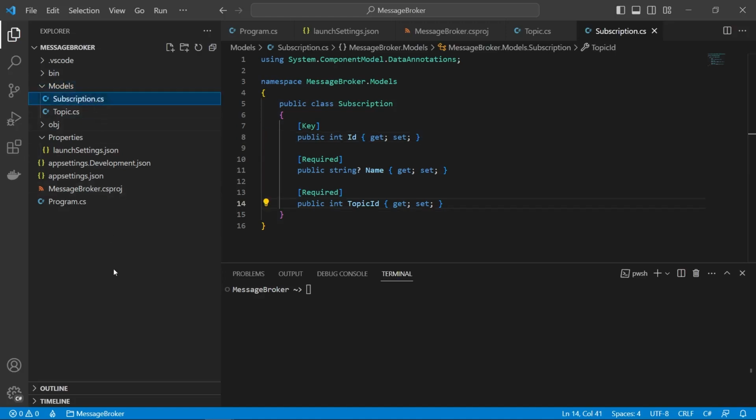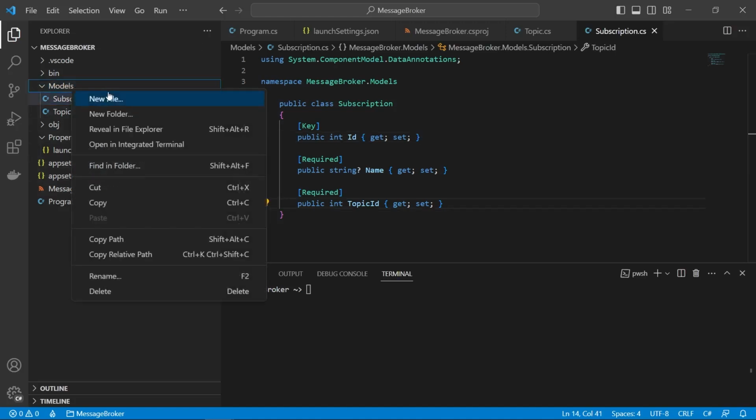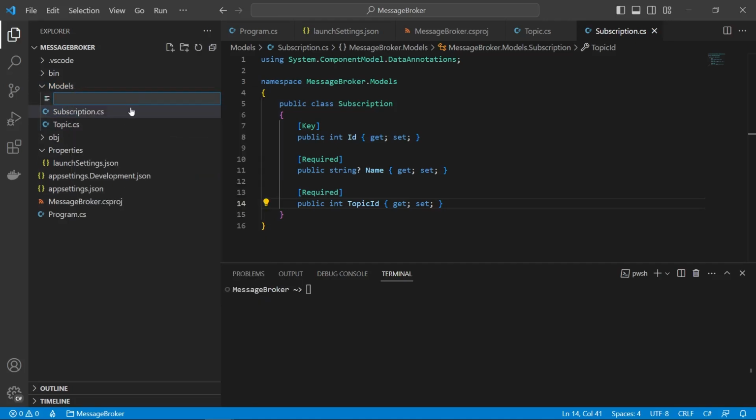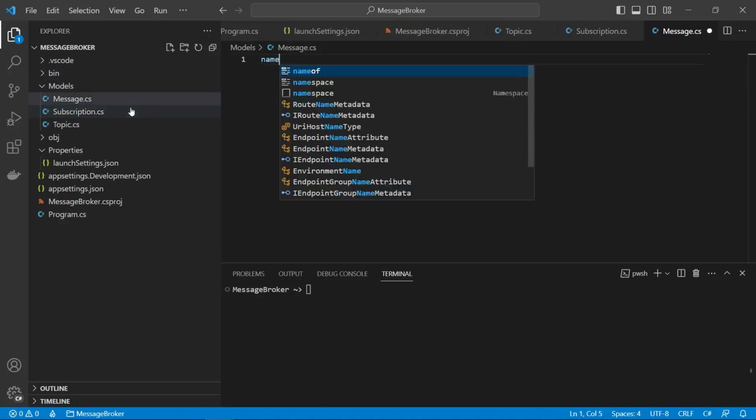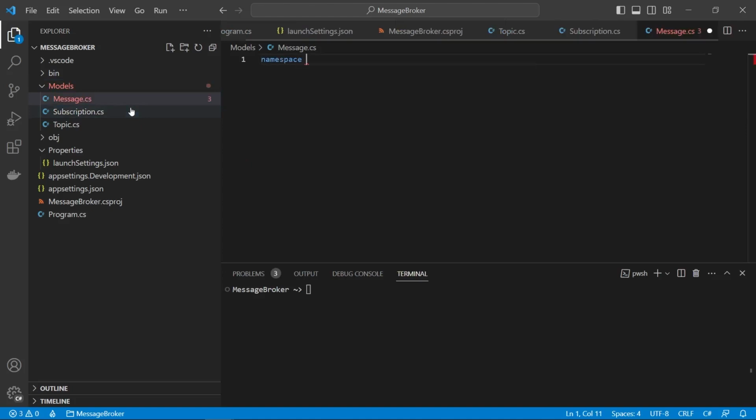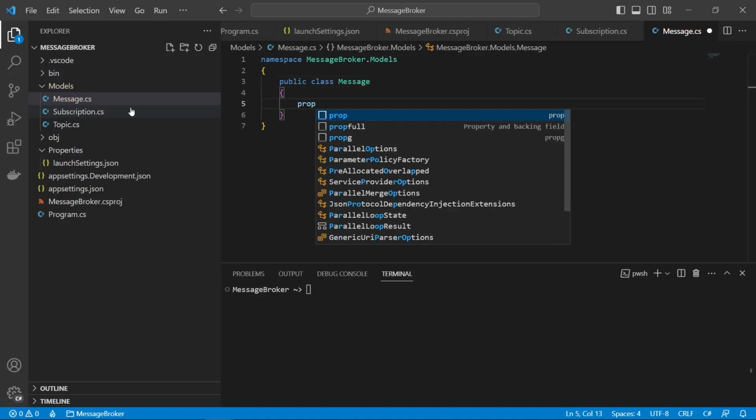And then our third and final model is just our message model. So right-click models, new file, message.cs. And we'll just define that exactly as we've done the other two. So namespace is message broker.models. It's just a public class called message, and it's going to put in the broker for us, which I don't want, so make sure you call it message. And then we'll just define our properties as before.